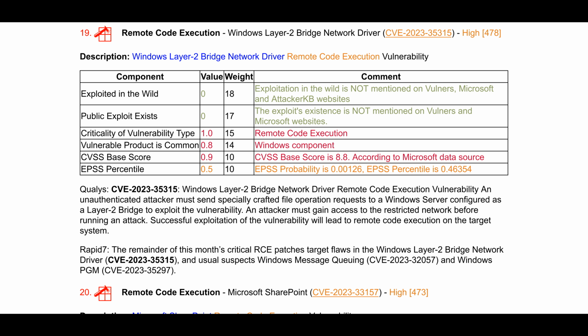Windows Layer 2 Bridge Network Driver, CVE-2023-35315. An unauthenticated attacker must send specially crafted file operation requests to a Windows server configured as a Layer 2 bridge to exploit the vulnerability. An attacker must gain access to the restricted network before running an attack. Successful exploitation of the vulnerability will lead to remote code execution on the target system.